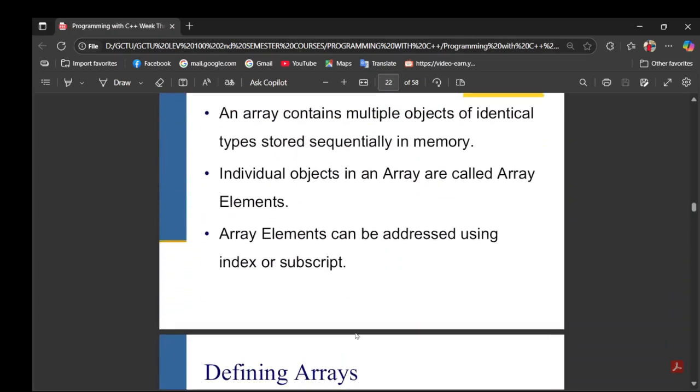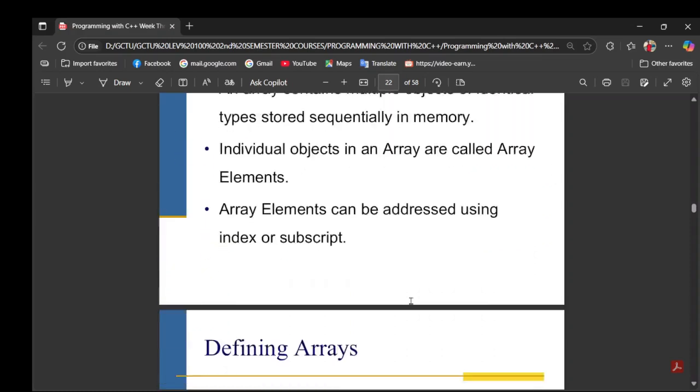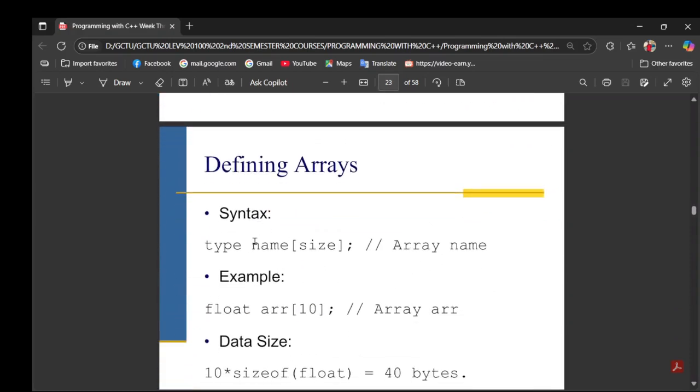Arrays. An array contains multiple objects of identical type stored sequentially in memory. Individual objects in an array are called array elements. Array elements can be addressed using index or subscript. This is the basic syntax for an array: the data type of the array you want to define, the name of the array, and the size.